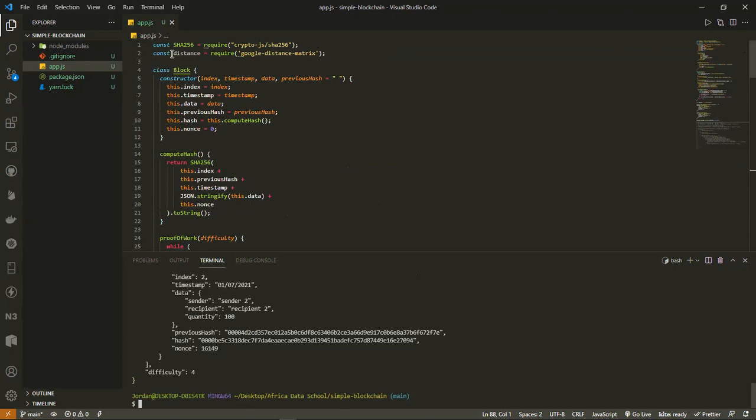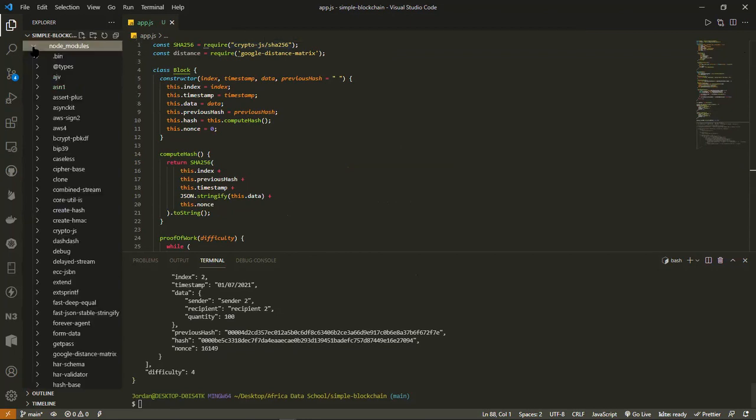I was still using the same library, that is crypto-js. As I had stated earlier, this library has a lot of encryption methods. If you go to your root, normally there is a folder that is generated. For Python it's called library, but for Node, it's called Node modules.